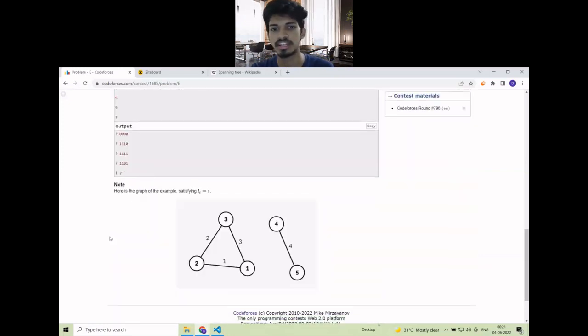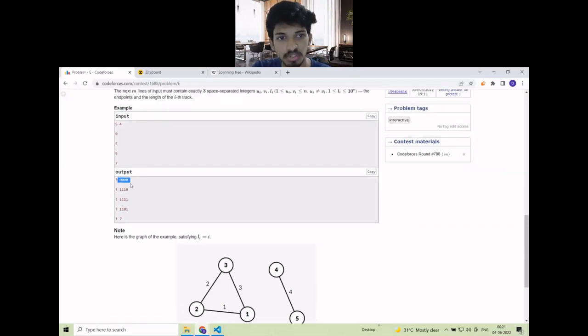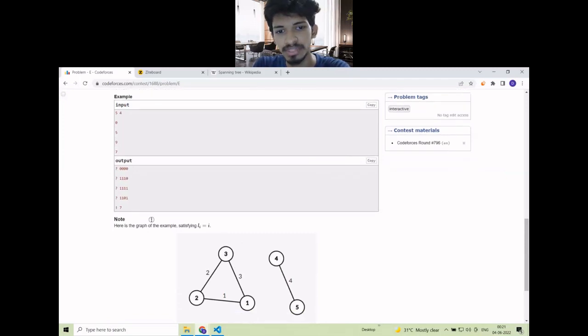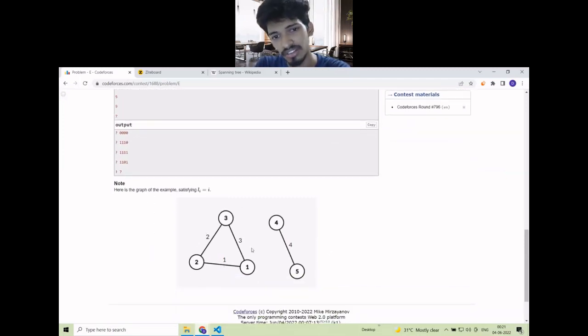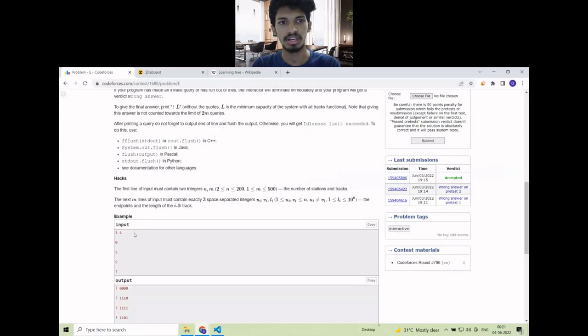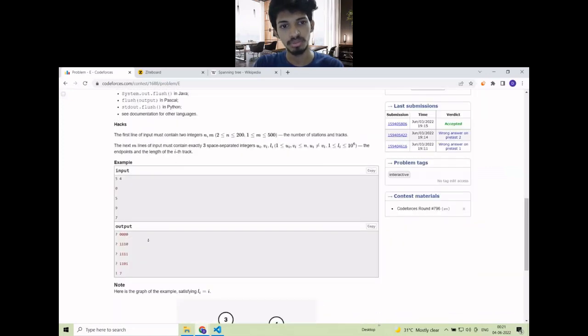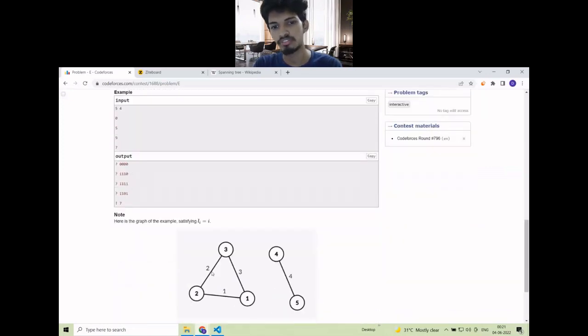Suppose this is the system, this is the graph. When we ask this question to the computer, what should it say? All zeros means all of these are inactive, so no edges are there. When no edges are there, the capacity should be zero. Then when the first three are 1 and the fourth one is 0, for maximum it will take 2, 3. It will remove this and take 2, 3 and it will give the answer 5. That's also easy.